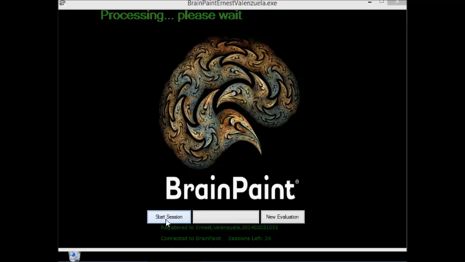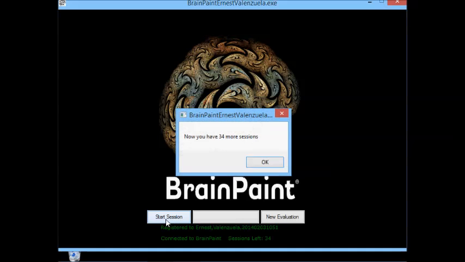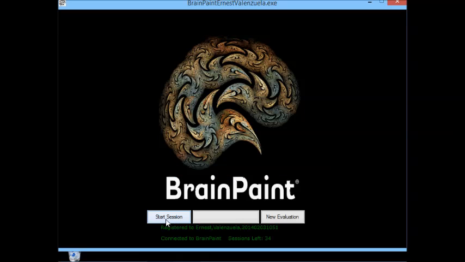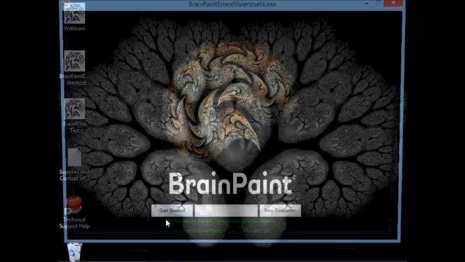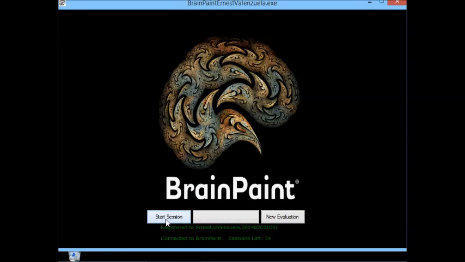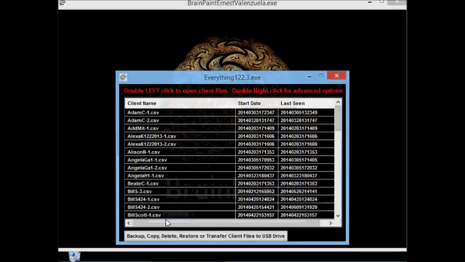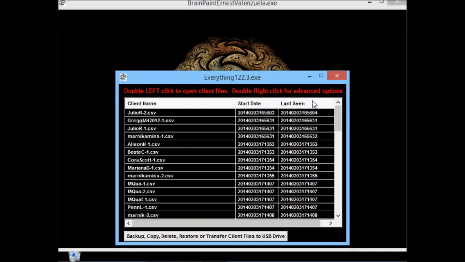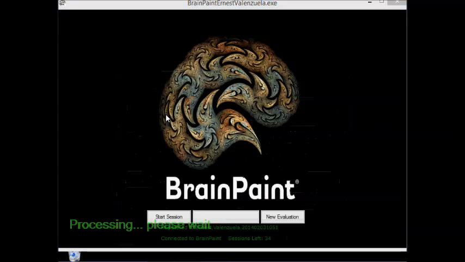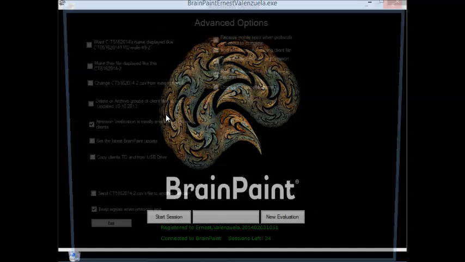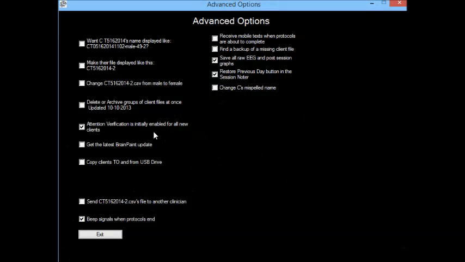It'll say to double right click on any client file for advanced options. Ordinarily we would double left click to open a client file, but I'll show you where it tells us to do this. It says double right click for advanced options or double left click to open a client file. So I'm going to double right click on any client file, and this is again just how we would get the latest update.